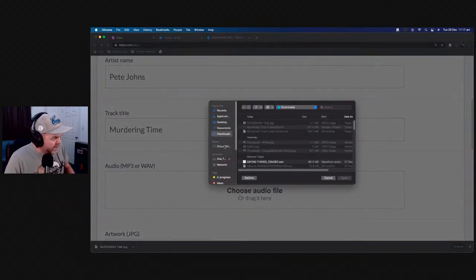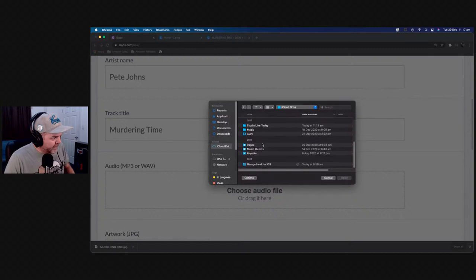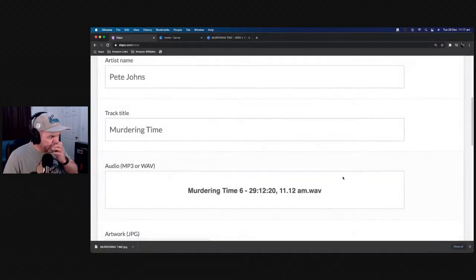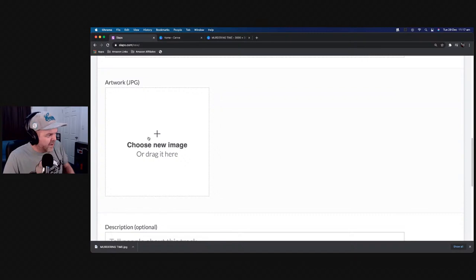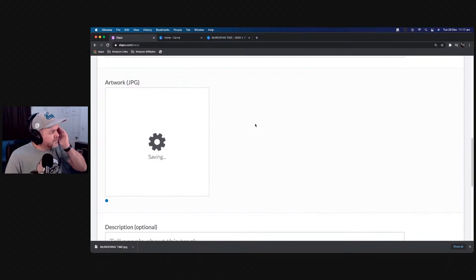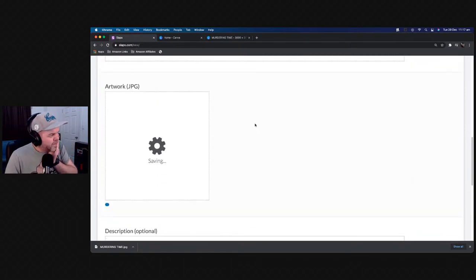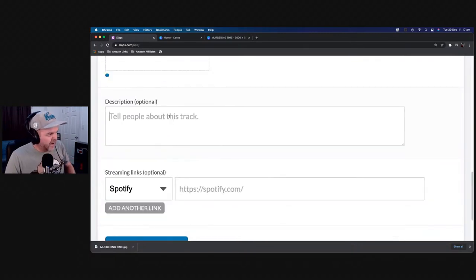No, it's not there. All right, we'll have to go in here. We'll have to go into Studio Live Today. And that one. Open it. All right, so that's going to upload the file. Album artwork, we should be able to just drag on like that, now that it's downloaded. Come on, son. It's really slow. Why so slow? You upload faster, please.